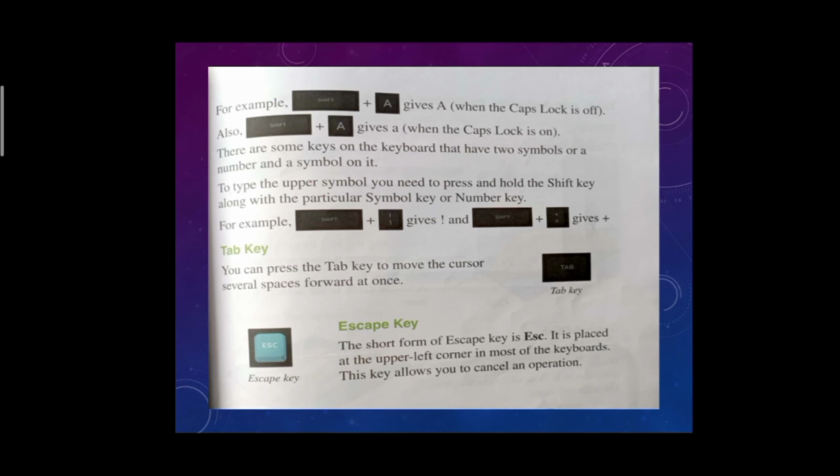Now children, tab key. Now what is the use of tab key? See children, if we want to leave one letter space, we use space bar. Okay, but if we want to move several spaces, हमें कुछ ज़्यादा स्पेसिस छोड़नी एक साथ, at that time we are using tab key. So you can press the tab key to move the cursor several spaces forward at once.